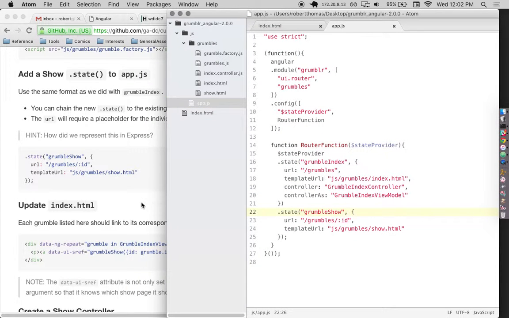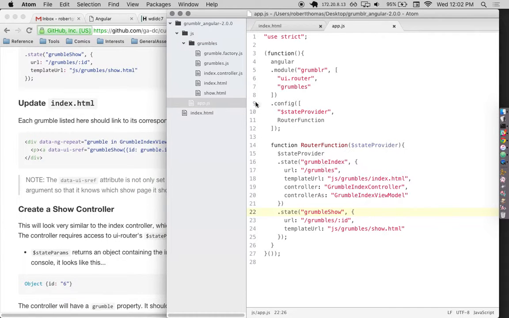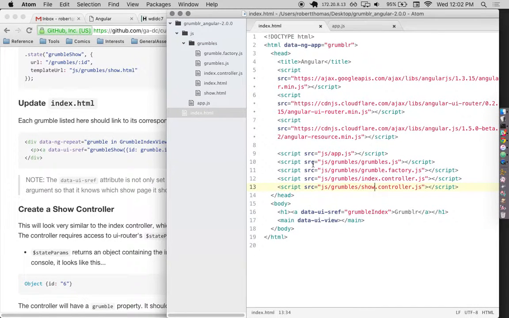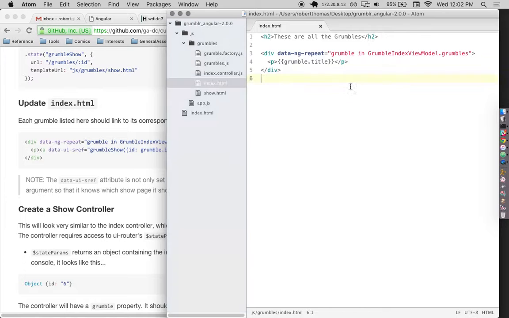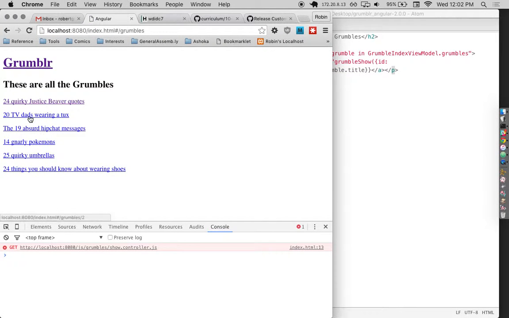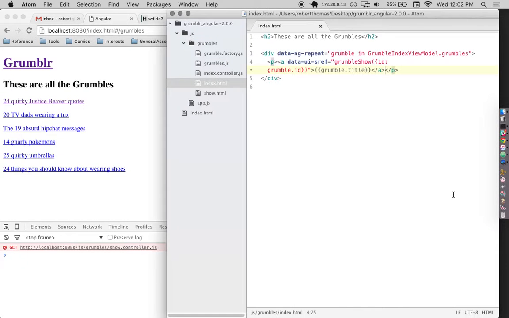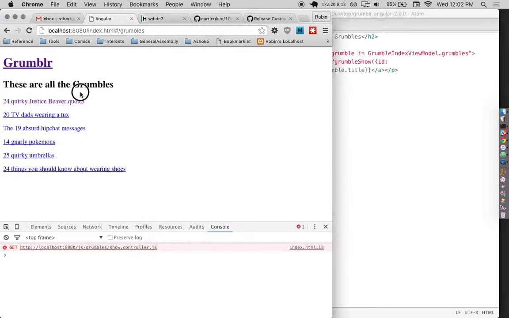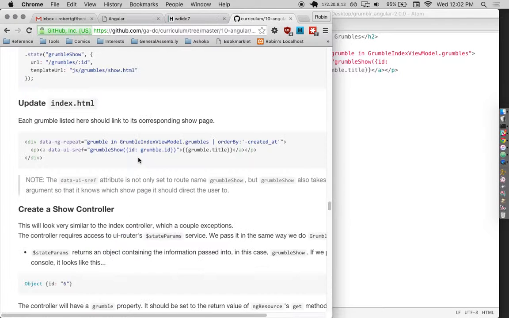I have a state for showing grumbles. That's good. I'm going to make sure that index.html has links to all of the grumbles. And it doesn't yet, so I'm going to put in a link with sref, grumble show. Refresh, make sure I'm doing it okay so far. All right, it's throwing an error at me because it's saying that I don't have a show controller, which I don't. So I'll make that in a second.